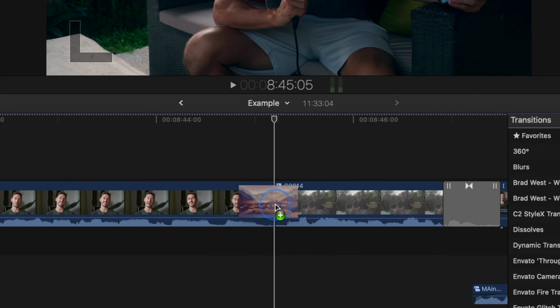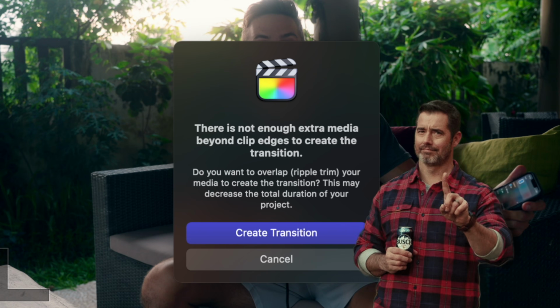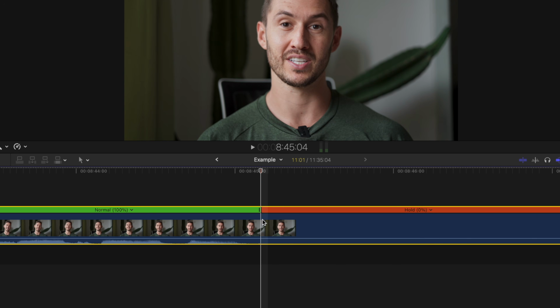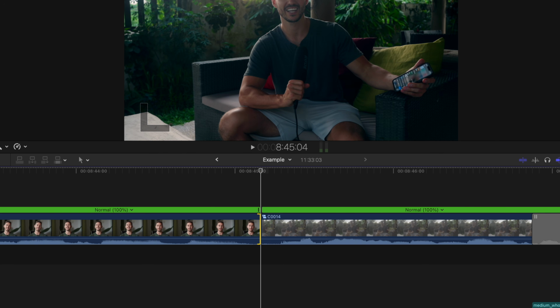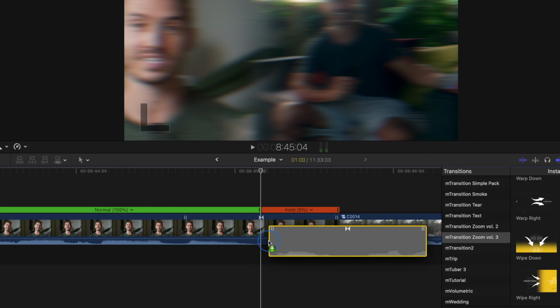Something that's annoying is when you want to add a transition to your footage, but you get this message. Oh, no. Now there is a way around this message by hitting Shift H to add a hold frame and then trimming, but the process is just a bit annoying.